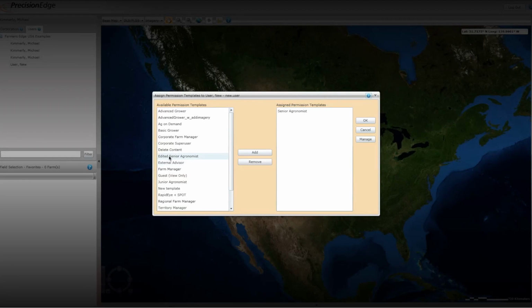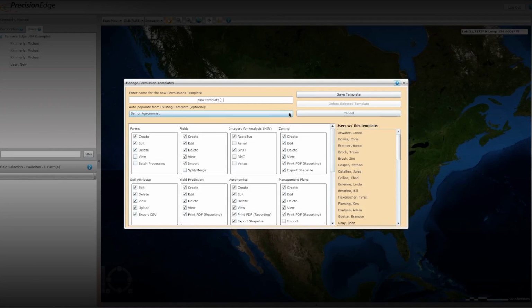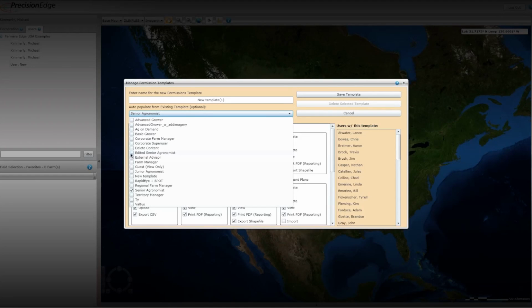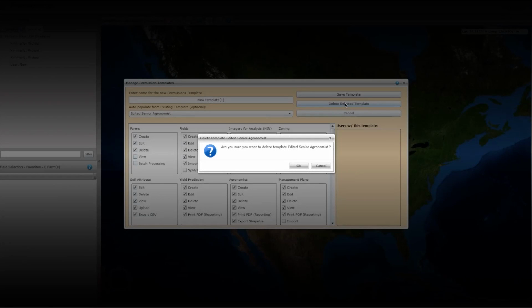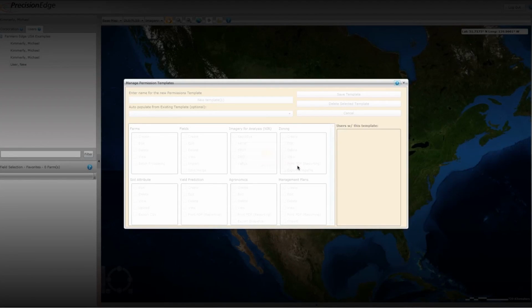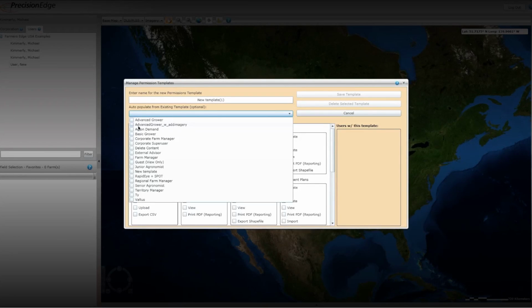Exiting the Manage Permissions screen, we can see that our new template has been added to the list available. And if we return to the Manage Template screen, we can see that we can now select it as the active template for our new user. Additional actions available to us here include deleting that template, which in our case leaves our user without any template assigned. However, we can easily go back in and reassign him to the Senior Agronomist where he started.